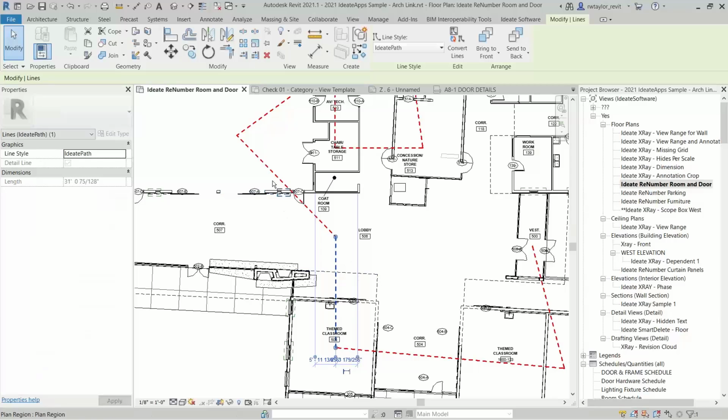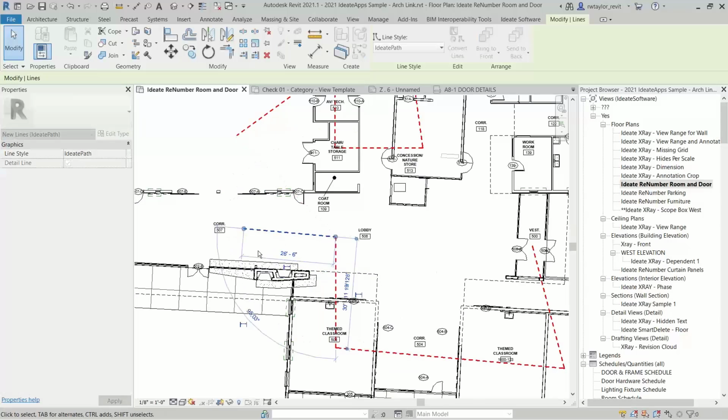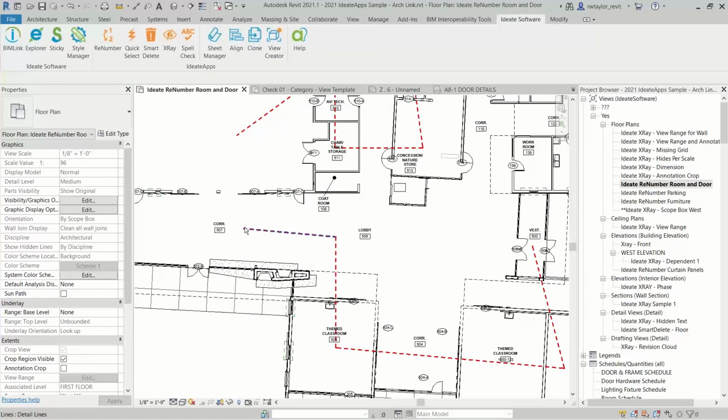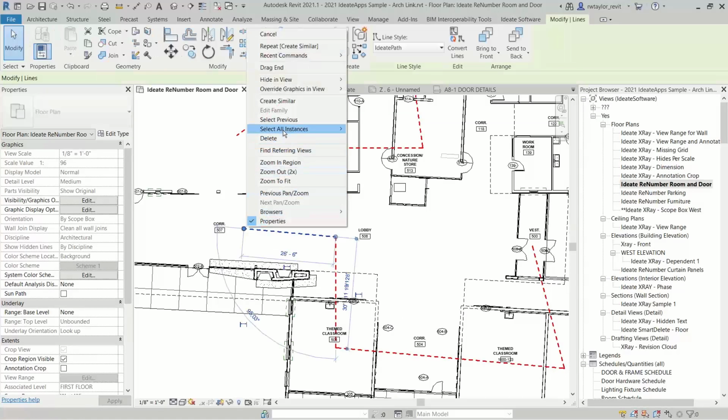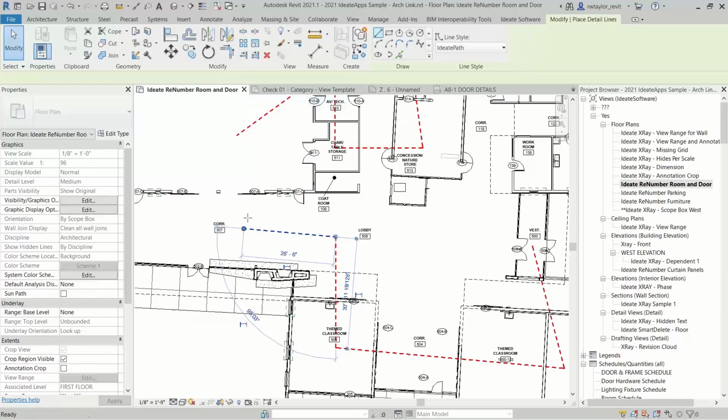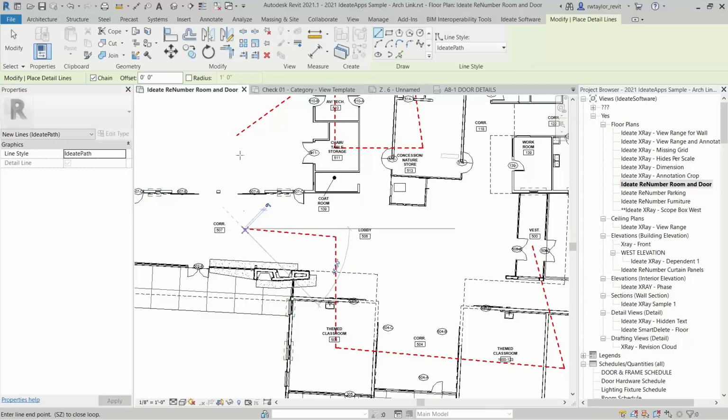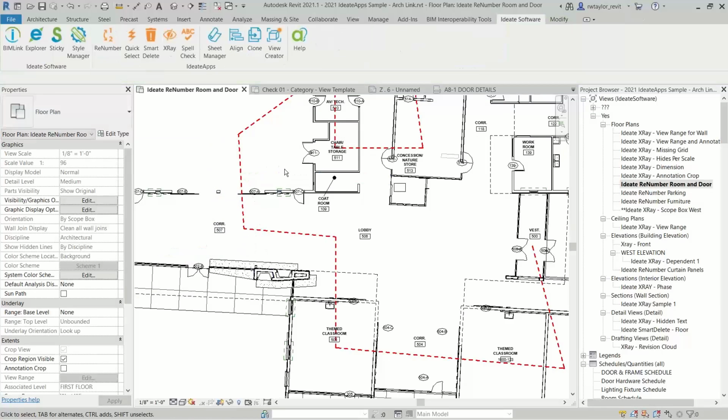Or you can go to your working views where that path exists. All it is just a detail line. And so it doesn't matter what line style you use, as long as it's a detail line. If you try drawing model lines, renumber won't allow you to use them. And plus, it would look pretty awkward to have model lines as a path in your model, because you would see them in all your 3D views.